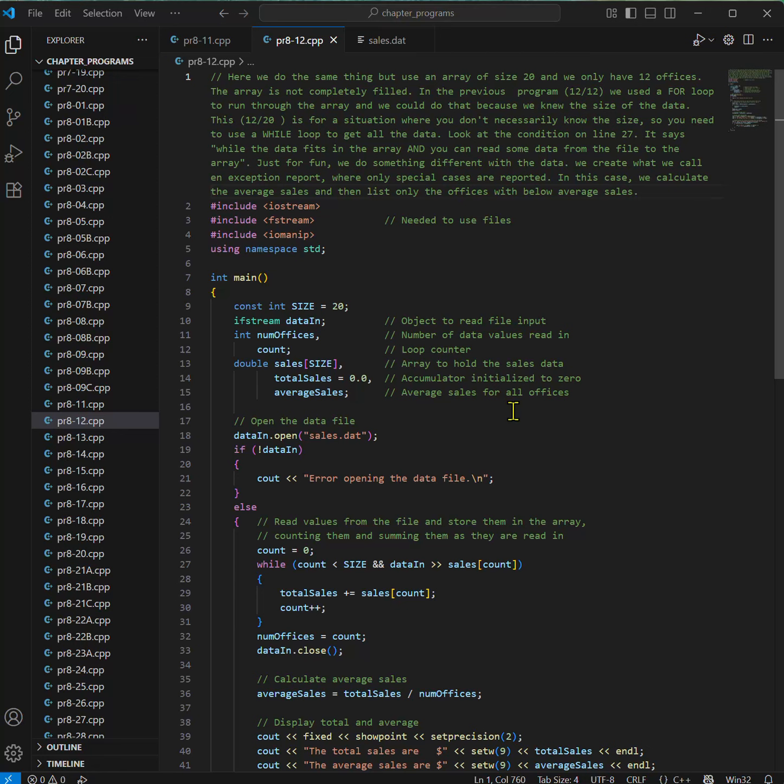Okay, we're going to use a data file and arrays again. And this time we don't know exactly how many offices are actually in the data file. So we work with one of those conditions where we don't want to go outside the array, and we also want to make sure that we read as much of the data file as we can without going over the array. And if the array is larger than the data in the file, then we should read all the data in the file.